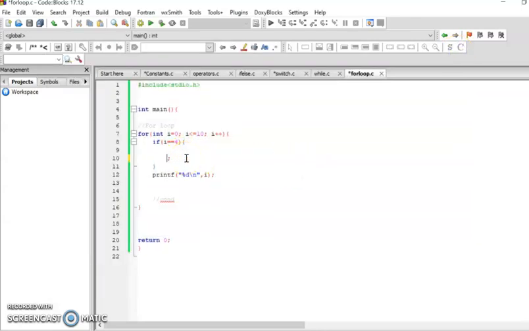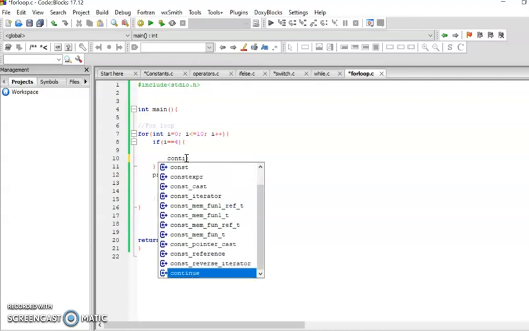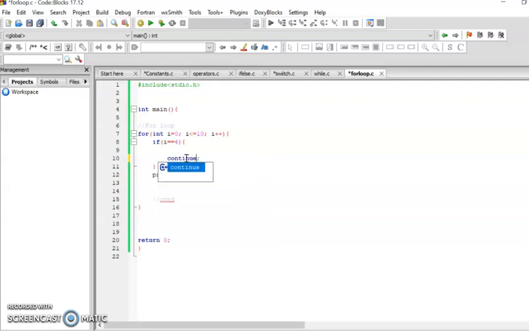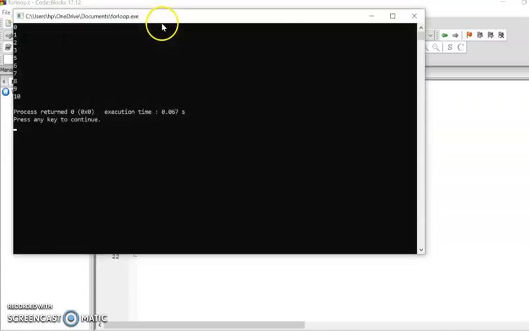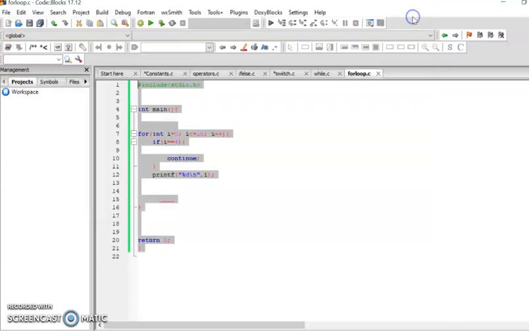Let's talk of continue. There's a keyword continue. So what does continue do? If i is equal to 4, it will not print out 4, but will jump to the next. So it will be 0, 1, 2, 3, 5, 6, 7, 8, 9, 10. Let's run that and see. So 0, 1, 2, 3, 5. So that's how break and continue work.